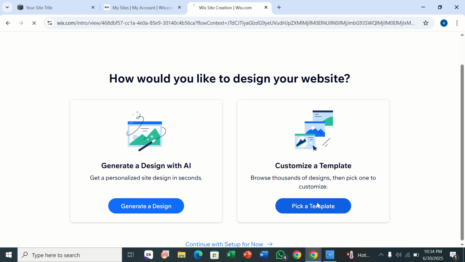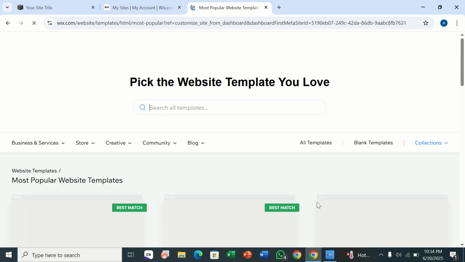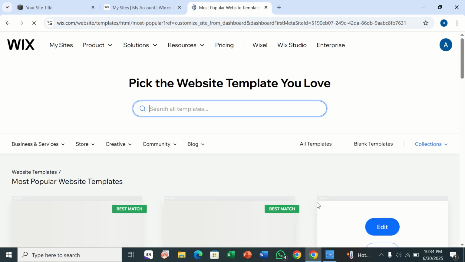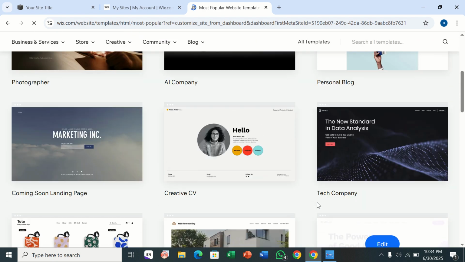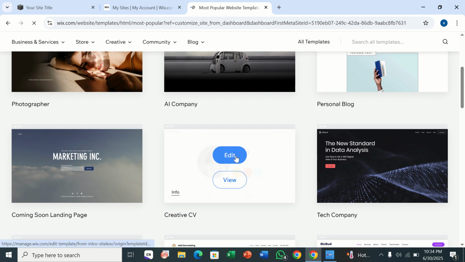I'm going to go for pick a template because this is much less labor as compared to the other option. Okay, so I'm going to choose any one of these. Let's just say I'm looking for this one. I'm going to click on edit. This might take a few minutes to simply prepare my site and help me decide what type of options I'm looking for.